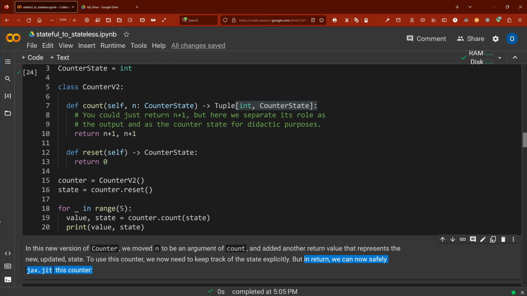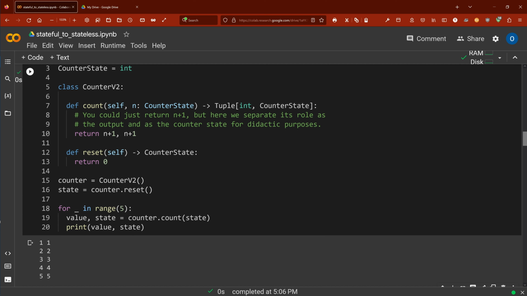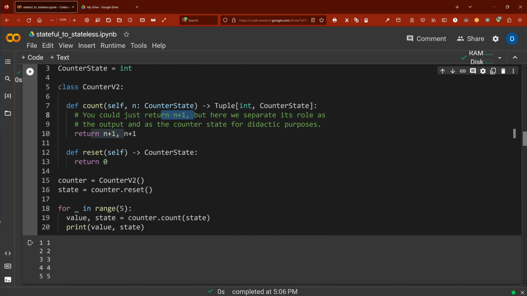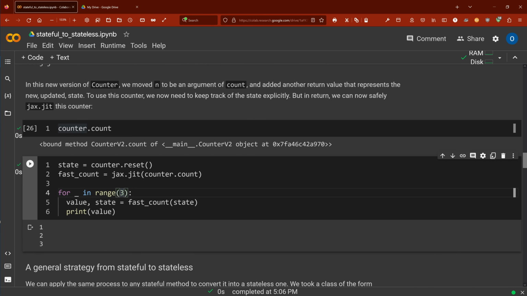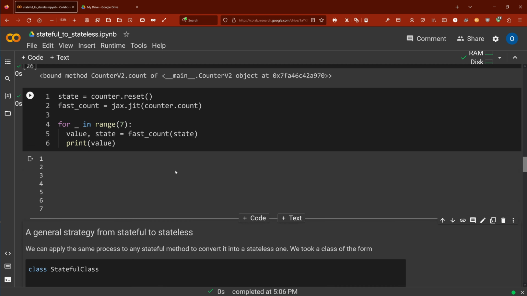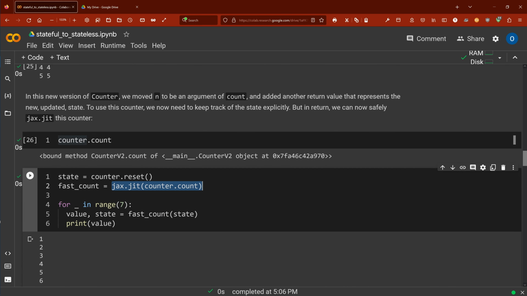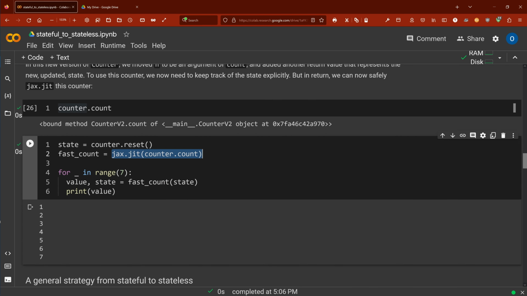So let's see if this is true. Let's run this here. As you can see, we get from count the output and the counter state. We just need to return n plus 1, but we want to separate its role as the output and as the counter state for didactic purposes. So we get n plus 1, and n plus 1, and n plus 1. So you get it, beautiful, it works. But now let's have a look if it's also working if we JIT compile it. And yeah, unbelievable, it is working now with JAX JIT. This is exactly what we wanted.